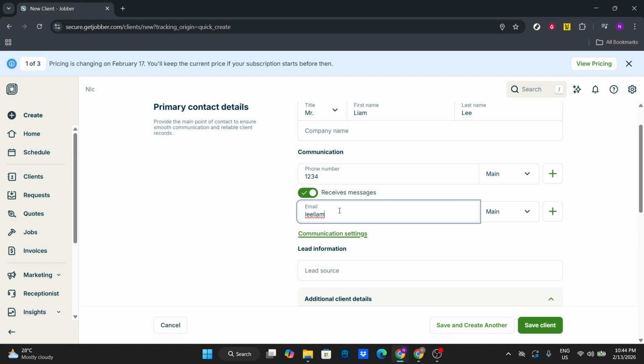Before moving on, glance back over the primary contact details and confirm spelling and capitalization. Clean records now prevent confusion later.